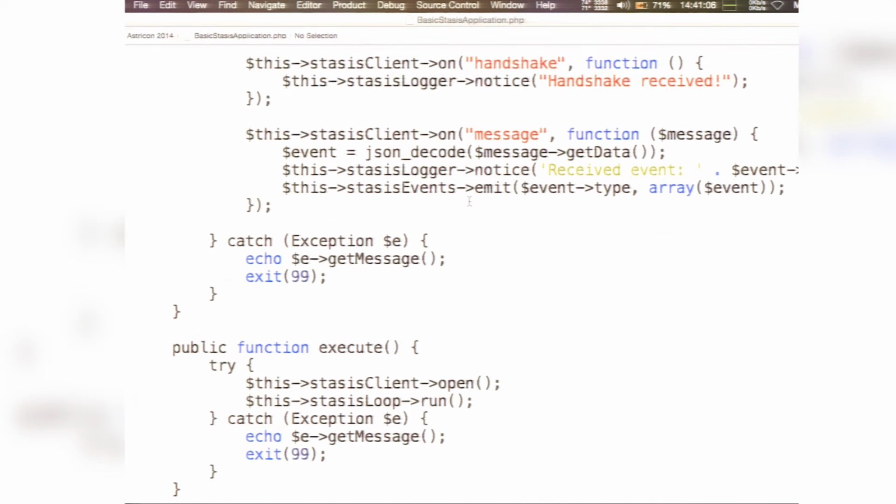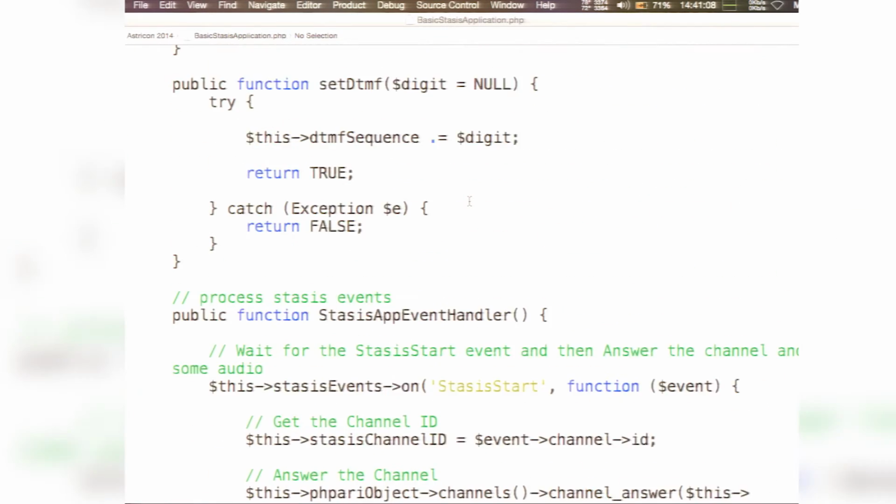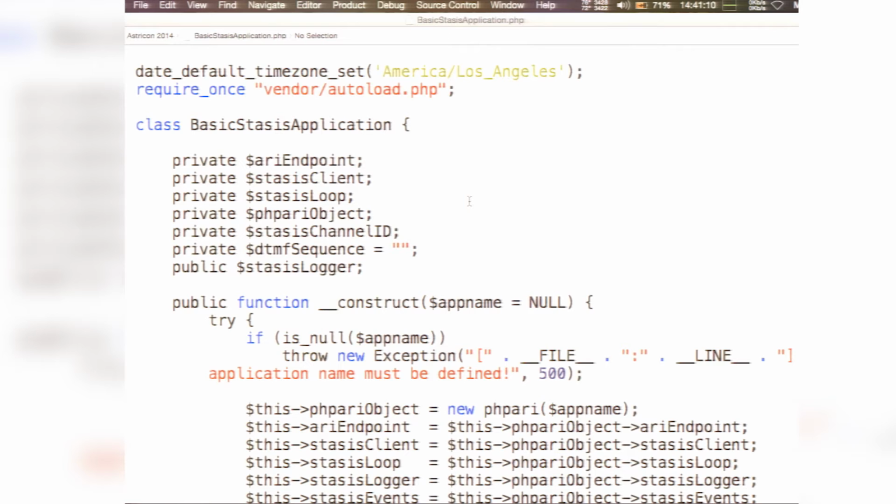an example of a Stasis application is inside the PHPARI library. What it does is that it connects to Asterisk, like we said. It connects and says, hey, here I am, my name's Hello World. You send a call, just dial 100 or whatever, and that goes to Stasis, Hello World. And then the Stasis app gets full control of that call. So, let's have a look at that.